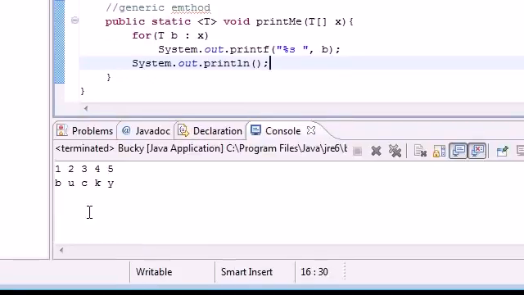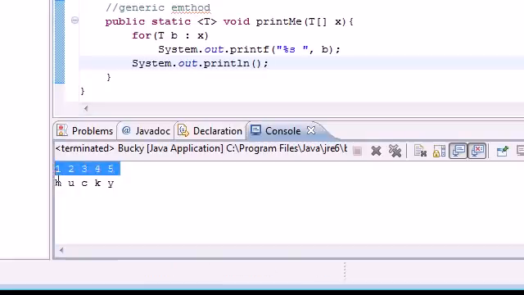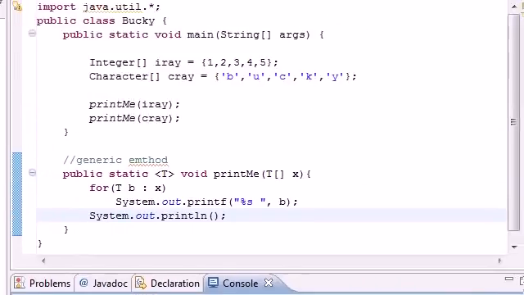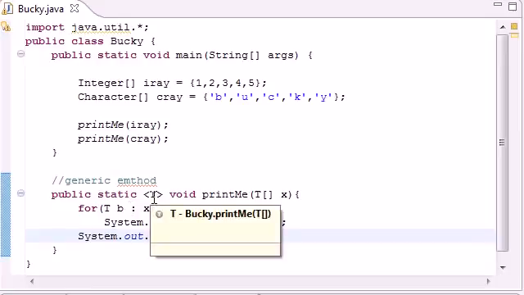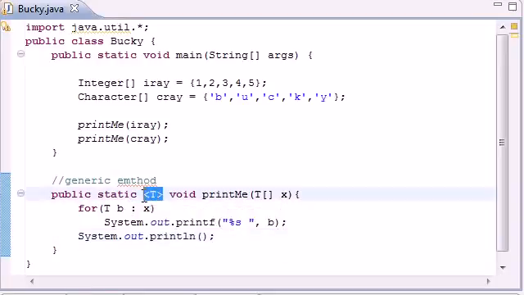As you can see, instead of having to build a whole bunch of different overloaded methods, we can just pass in this one generic method and pass any type of data we want into it, and it works just fine. Here we passed it an integer array, and here we passed it a character array. Instead of having a specific type of data, we just put a generic letter, which was T.